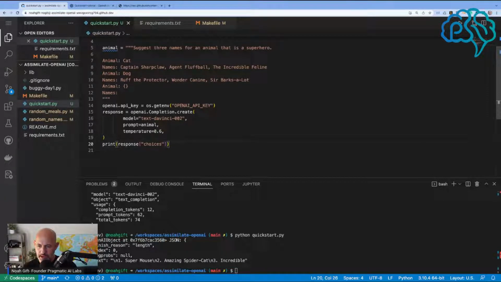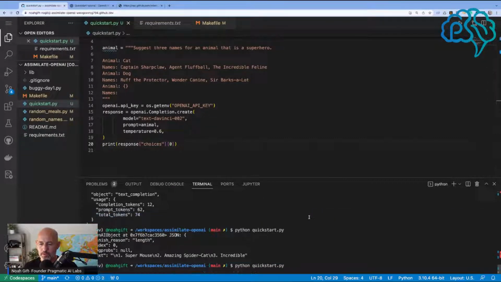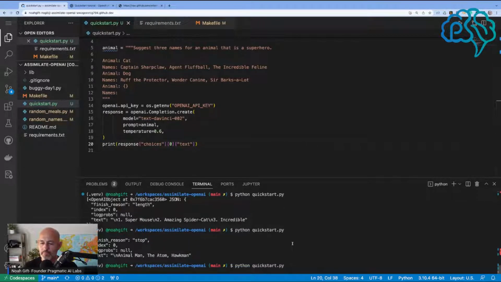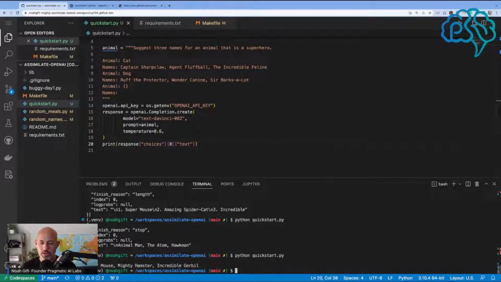It gives me back an object, which I don't want. But couldn't I just do this? What does that do? There we go. And then I could just do text. There you go. This is what I want. I want lazy stuff. Text. There you go. Super monster, mighty hamster, incredible gerbil.